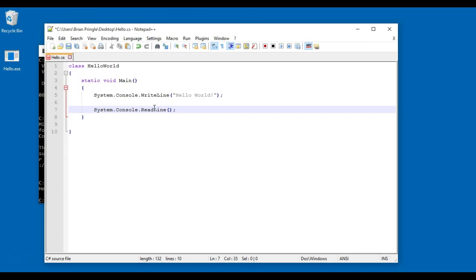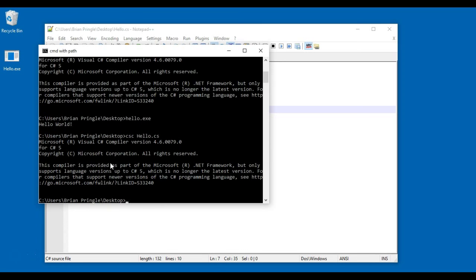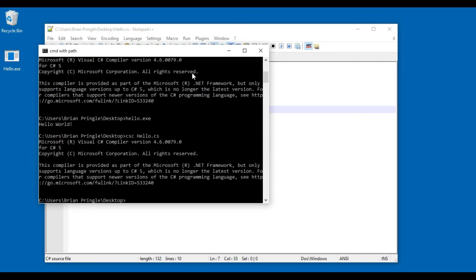So essentially this would be used to read in information, like if I asked a question and wanted you to answer it, I'd wait for you to answer it, and then when you press enter, we read that content in. But in this case, I'm using it to trick the system to simply wait before it does anything else. All right, so I'm going to save it, and push the up arrow so I can get back to the C# compiler, compile it. Okay, now when I double click on this, it stays up on the screen, and it's waiting for me to push enter. So press enter.